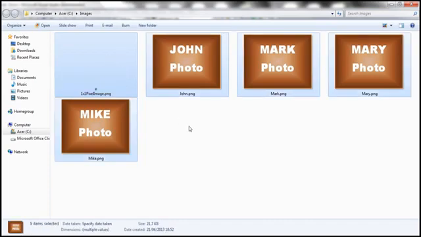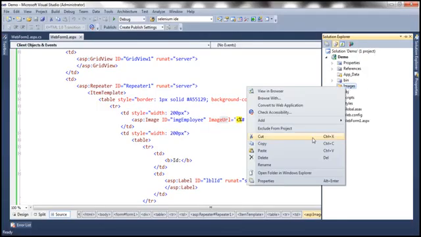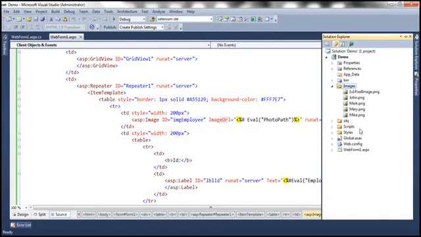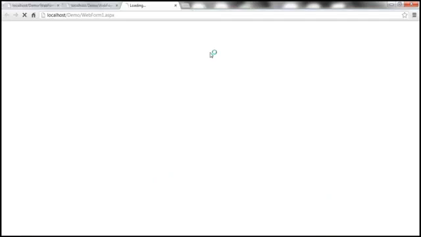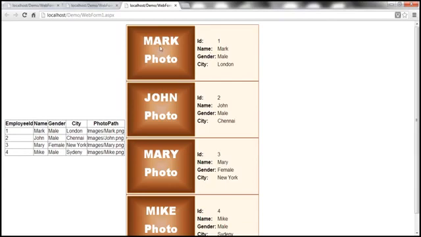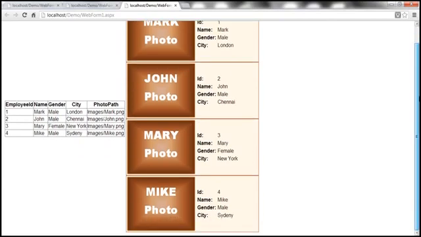So let me copy these photos, and then let's flip to Visual Studio. Let's paste them into this images folder. So we have all the required images there. So let's go ahead and run our application. Now since the images are present in the folder, they should be rendered within the repeater control. Look at that. I get the output as I expected.